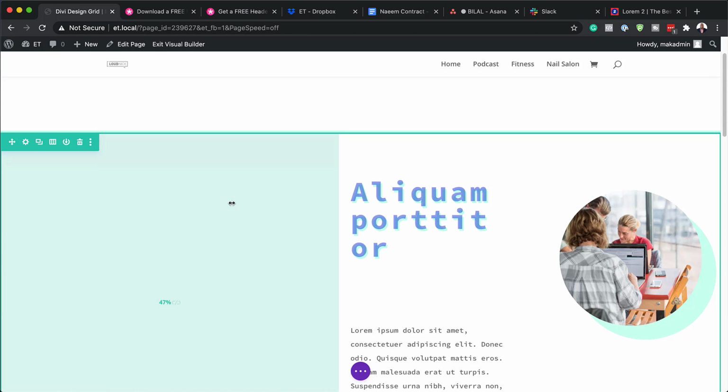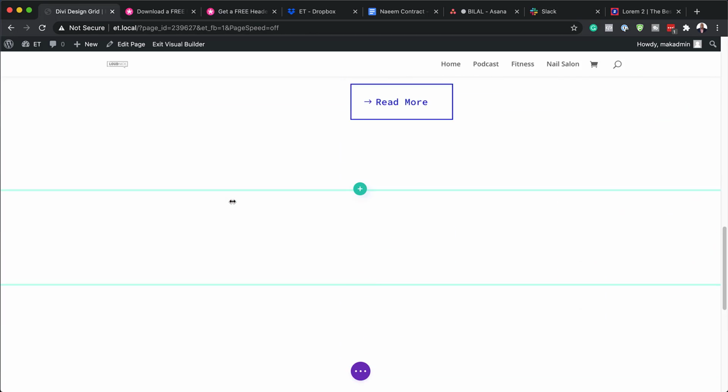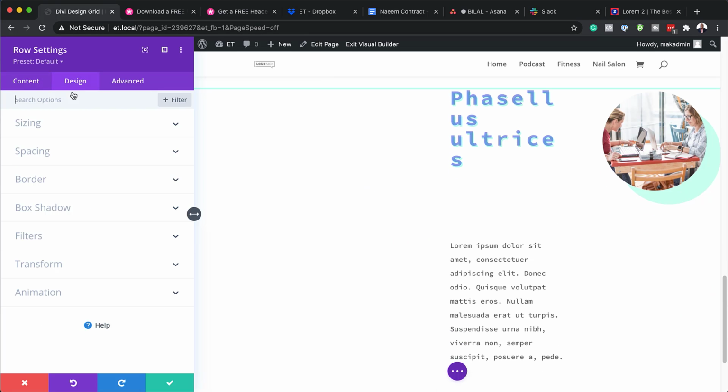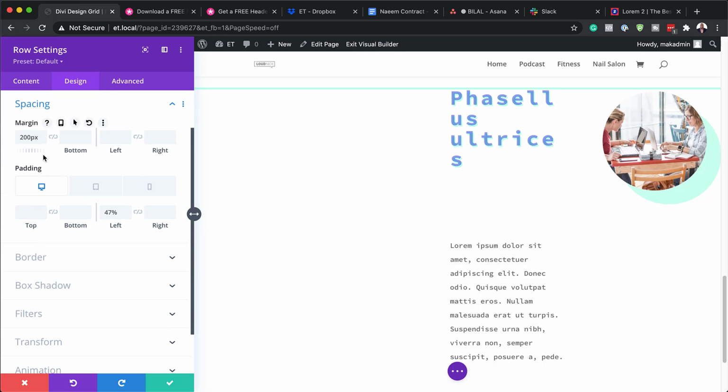So what we need to do now is set the bottom margin, and this is to the last one that we've just added. We need to go into our row settings here and click on design, spacing, and add a bottom margin of 200 pixels. So I'm just going to activate this chain here to add the same value to the bottom, just to give this a bit of breathing space, and then save.